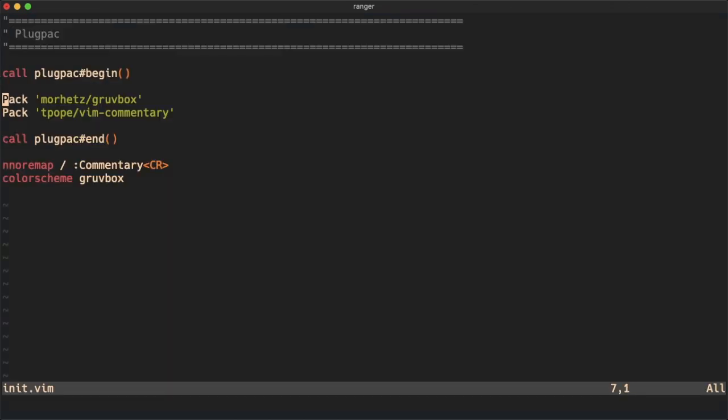Now we can see that the color scheme is now gruvbox, and we can use the / to comment out a line and uncomment. Now we can see that it's working. And let's try to compare the syntax between Plugpac and minpac.